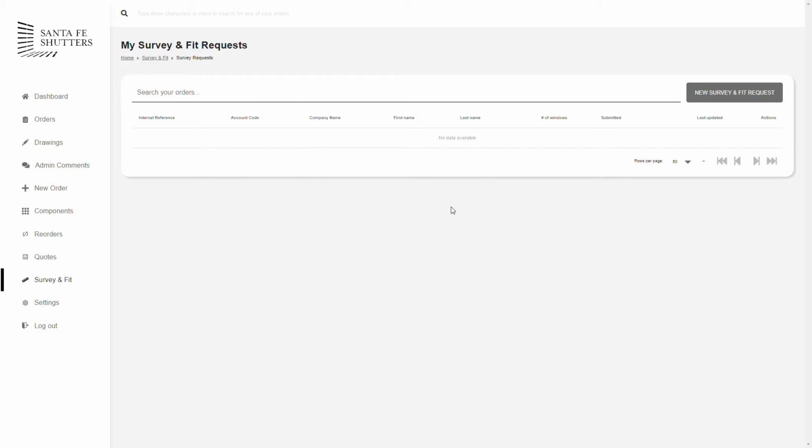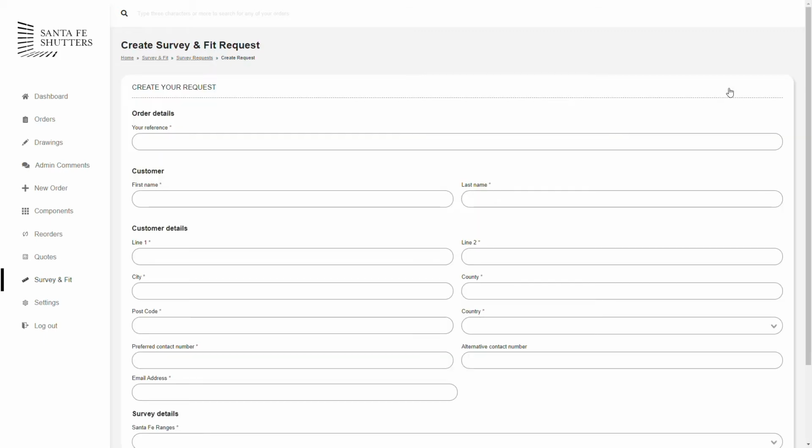In the top right-hand side of the screen, there is the option of New Survey and Fit Request. Select this to start a new survey request.